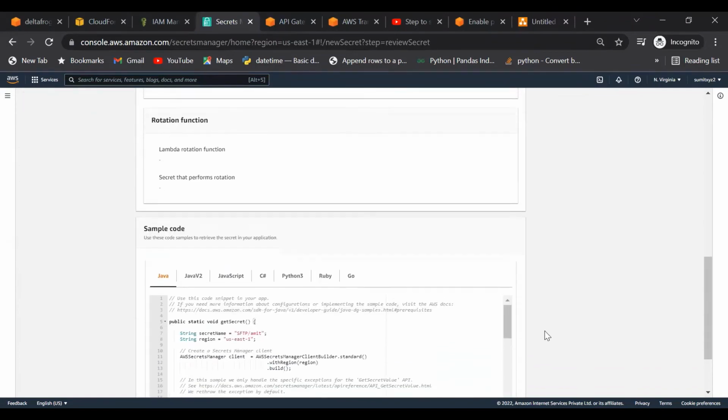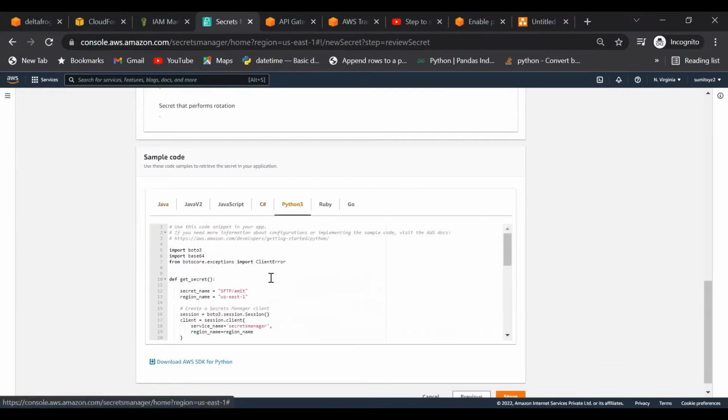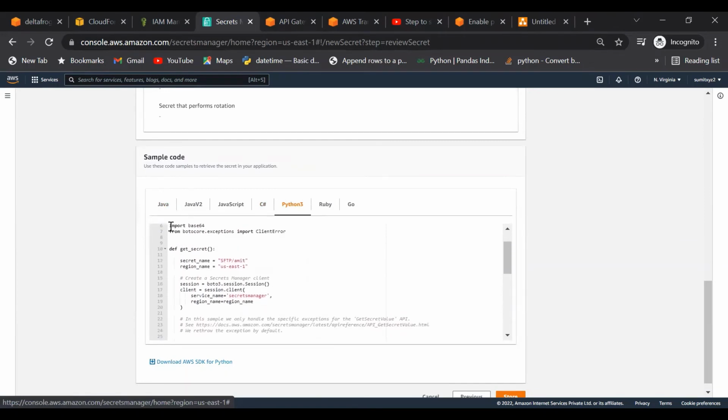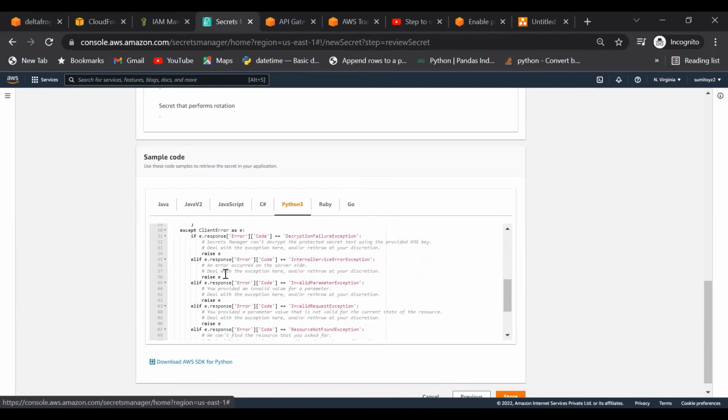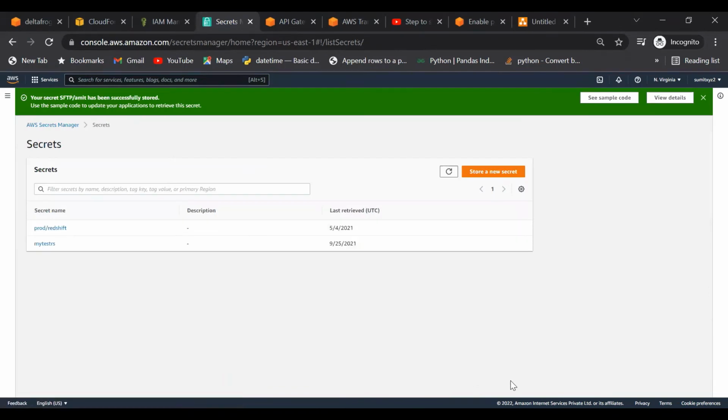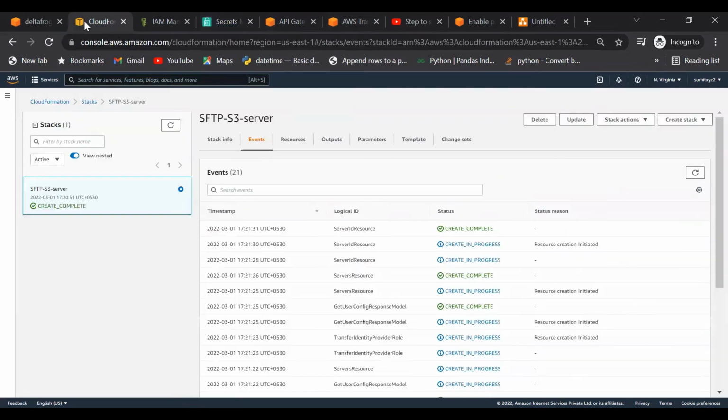You can see this is the code here. If you want to directly access the username and password, you can use this Python code. This is the Python code we tried in Lambda, but all these things we already created using the CloudFormation template. In my next video I will tell you how to use this code to get your secret credentials. So we have stored it. You can see this is SFTP, and the username is Amit.